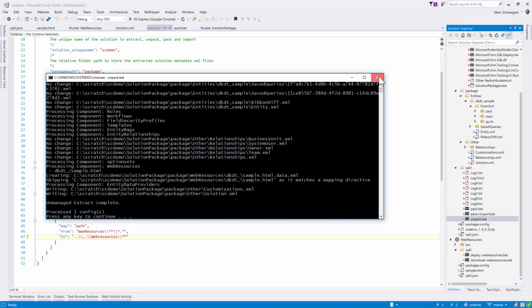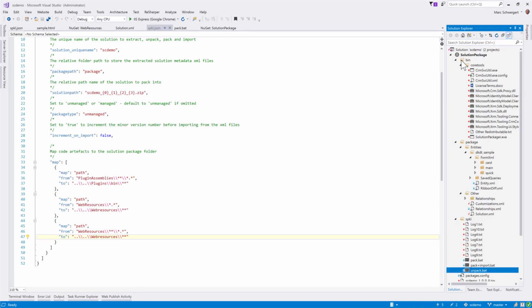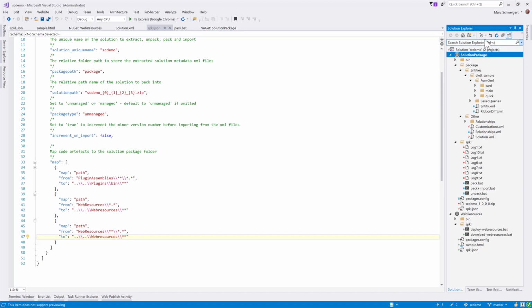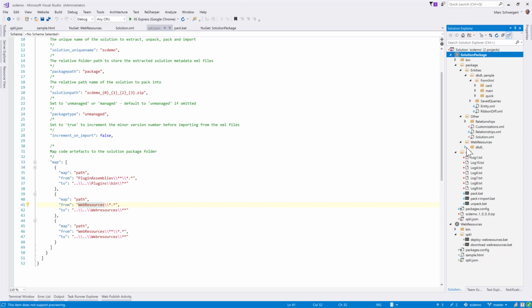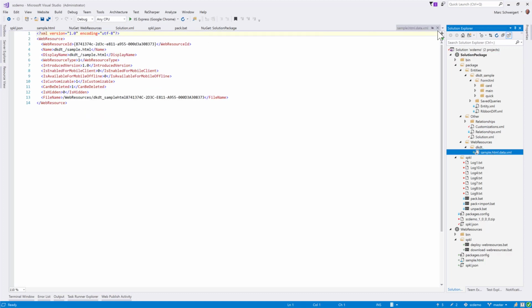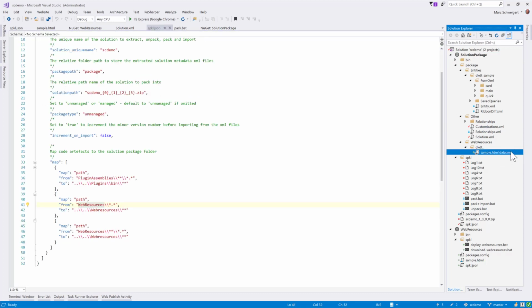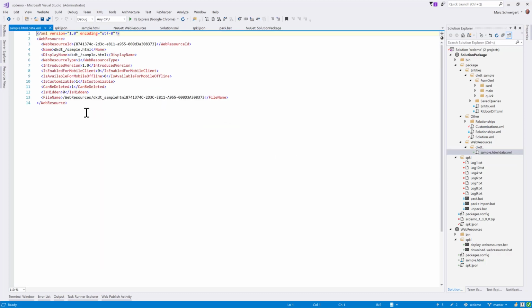All right, so I can close this and we can take a look at what it brought back down. So refresh. Notice now that there is a web resources folder, just like I mentioned over here. There's a web resources folder, that's the from. And then in there, there's an XML file, right? But notice there is no HTML file. This is just the metadata about the HTML file.